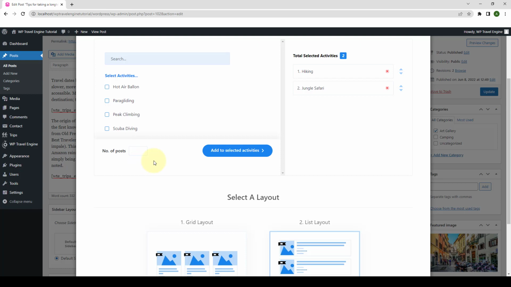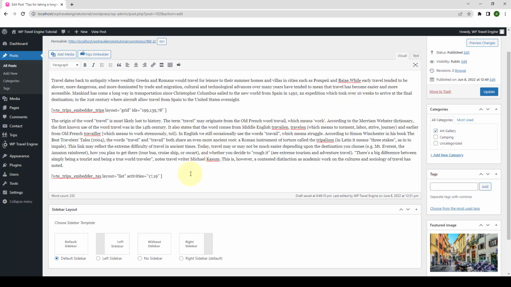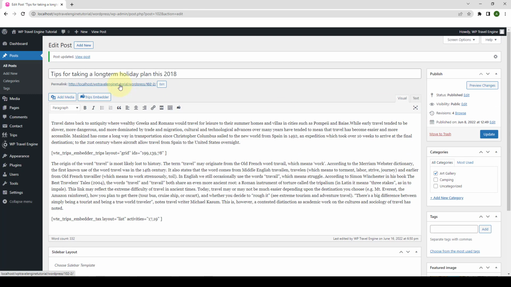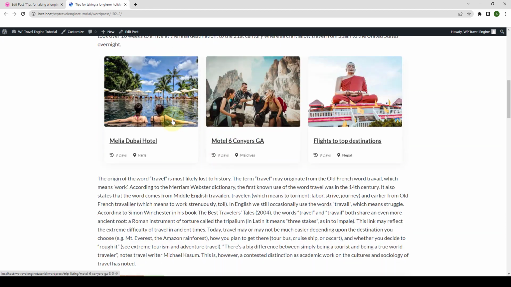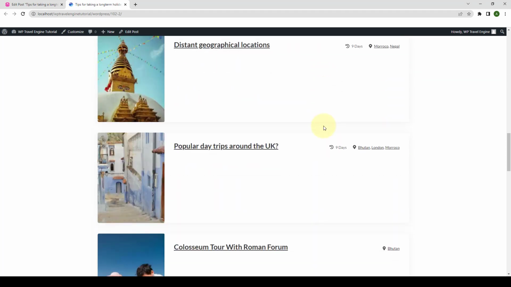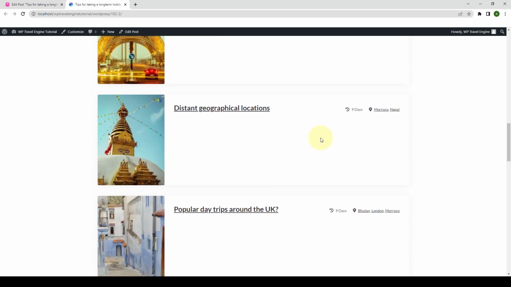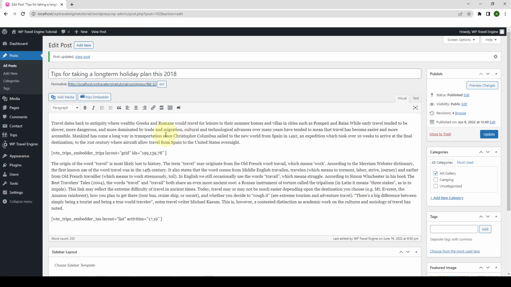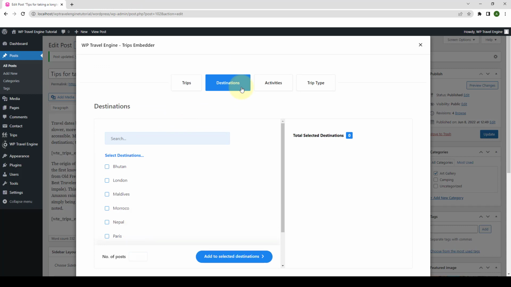If left blank, the trips count will be based upon the WordPress default posts per page settings. Now, after the shortcodes are added, click on Update. Now let's open this post in the new tab. Scroll down, and here the trips have been embedded. Let's go back. You can follow the same process to embed trips from the rest of the tabs.